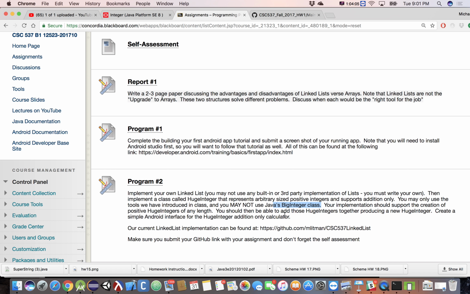So 132 is a 2 linked to a 3 linked to a 1. That way the far left is the ones place, and you know where the beginning of the list is, that's head. Make sense? I think you'll find it easier to write this if you build your huge integers in reverse, or at least give yourself the ability to reverse them. But I think building them in reverse will be easier. All right, questions about that?